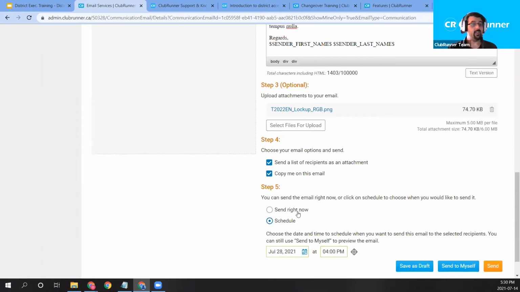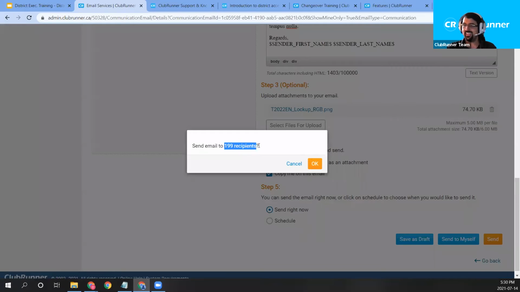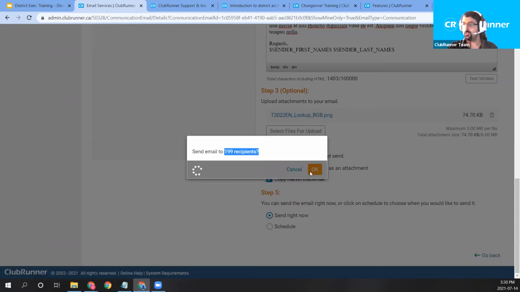I want to send it now because we also have some email statistic functionality I want to show you guys after I send the email. So let's go ahead, send it now, and then choose this orange send button to process the email to send out to the recipients. It alerts us it'll send to almost 200 people. Let's click the orange OK button.